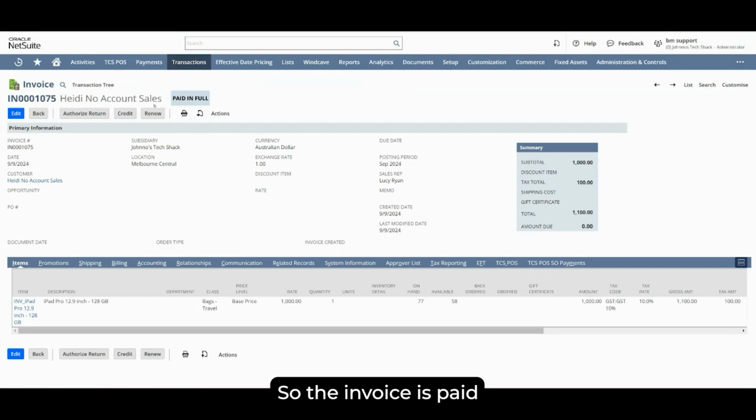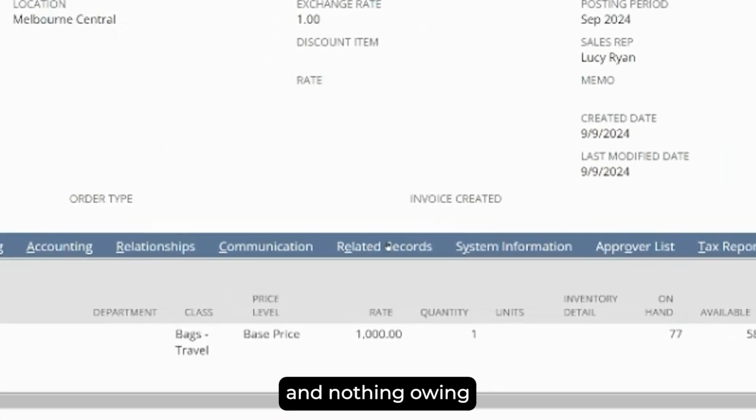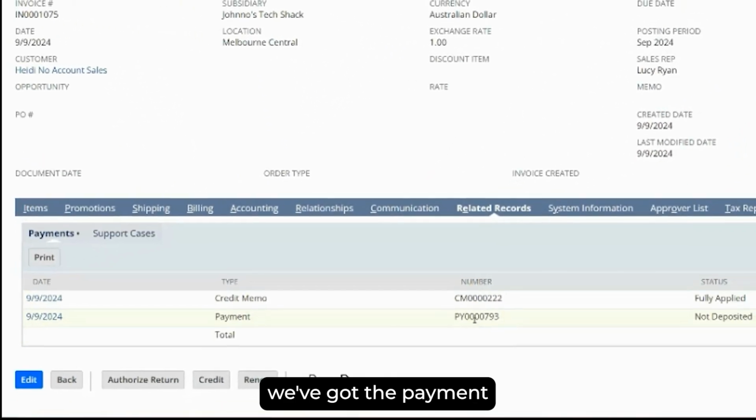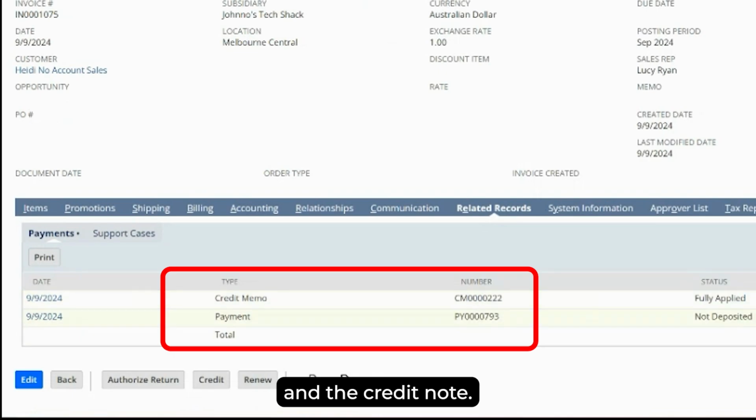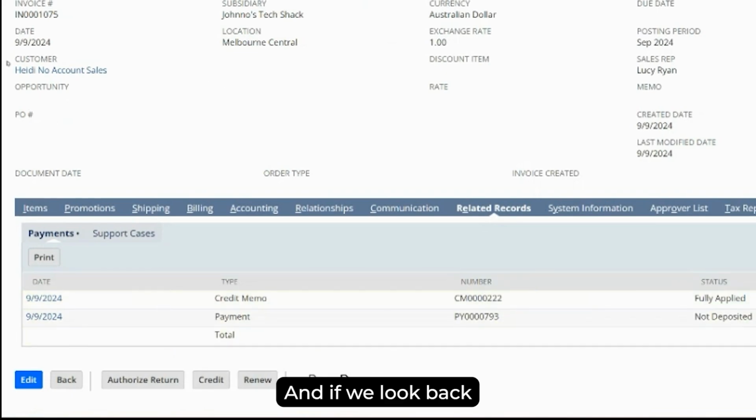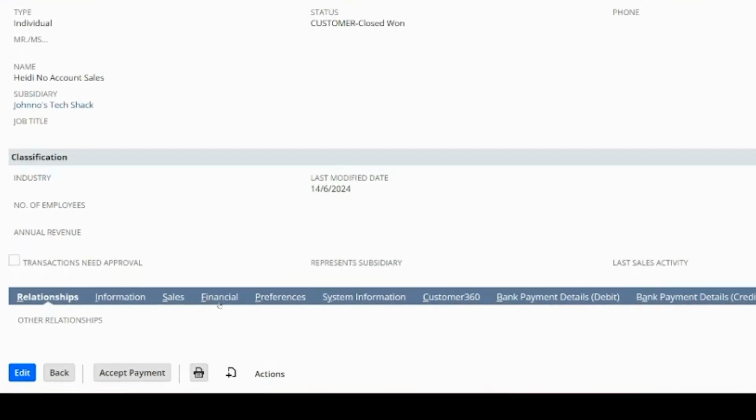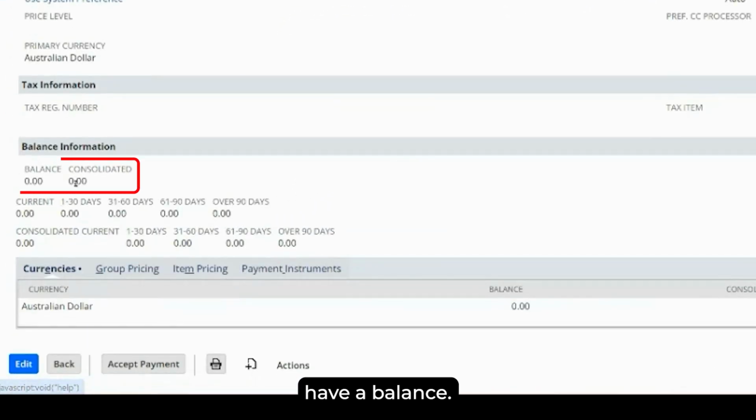So if we come back and look at that credit, the invoice is paid in full, there's nothing owing. And on our related records here, you see we've got the payment and the credit note. And if we look back at that customer, they no longer have a balance.